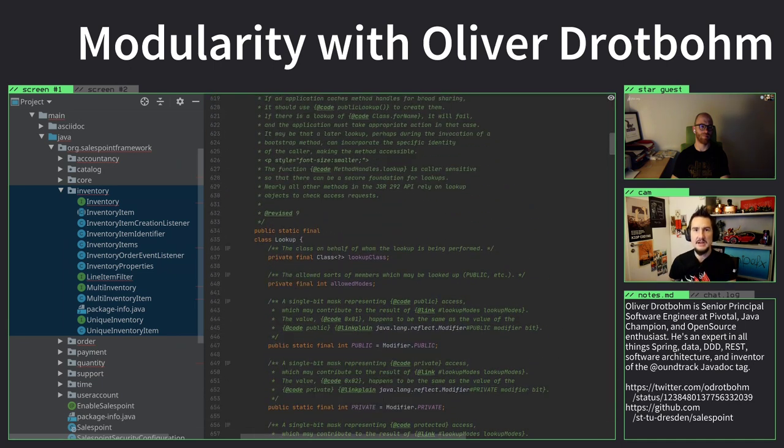That lookup captures the accessibility rules of the class that created it. So if you're inside a module and you create that lookup instance, that lookup instance captures that I can see all the things in this module, whether it's exported or not. I have captured that. And then you can hand that off to somebody else.